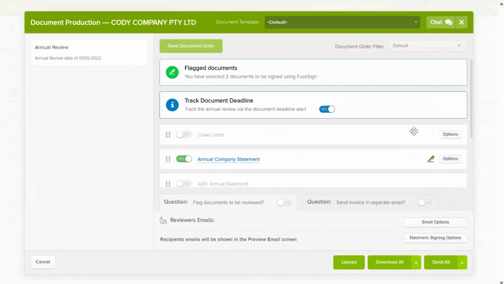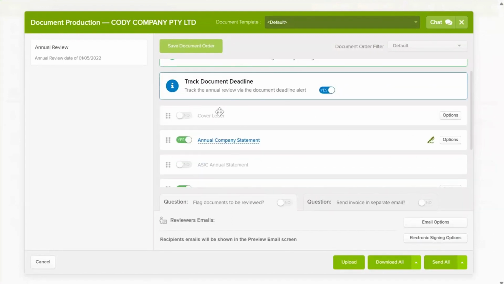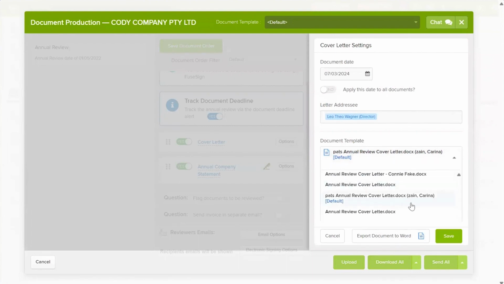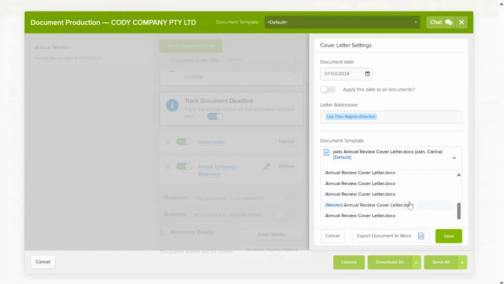When I do select prepare documents, I can see that I'm brought to a document production screen. This is where we're preparing our forms that we'll be sending to our clients. We have a cover letter available to us in the system. By toggling this option on and going to my options, I can see that we have a custom cover letter that we created, but you'll notice any template that you've created can also be adjusted.